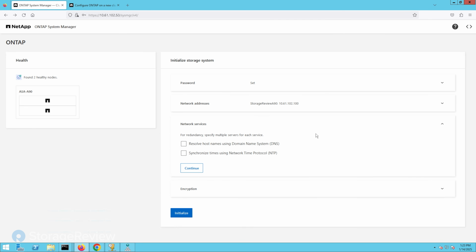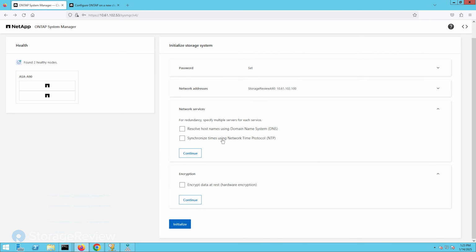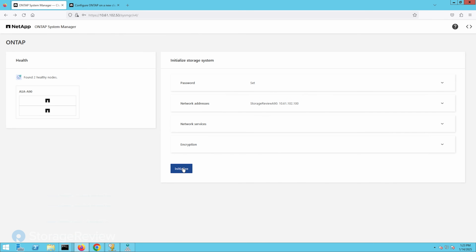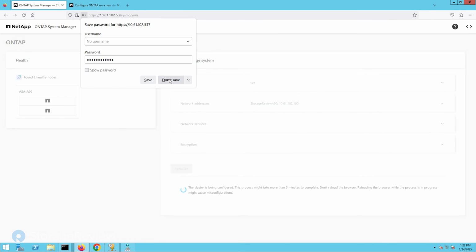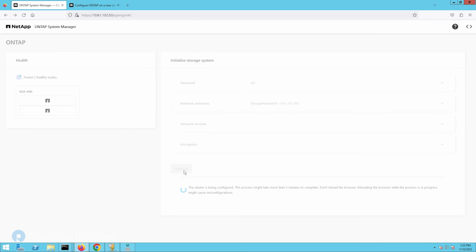And for simplicity's sake, I'm going to skip over the network services. We're going to keep these on default, although you can turn these on or turn on hardware encryption if you wish. So we're going to leave that unchecked. Continue, continue, and initialize. I will not save my password since it was very easy. So right now it's saying the cluster is being configured. Process might take more than 5 minutes to complete, so we'll just see where it goes.